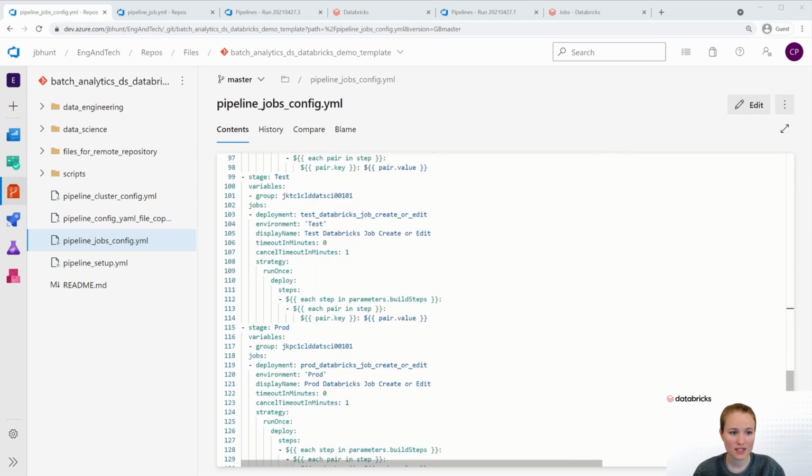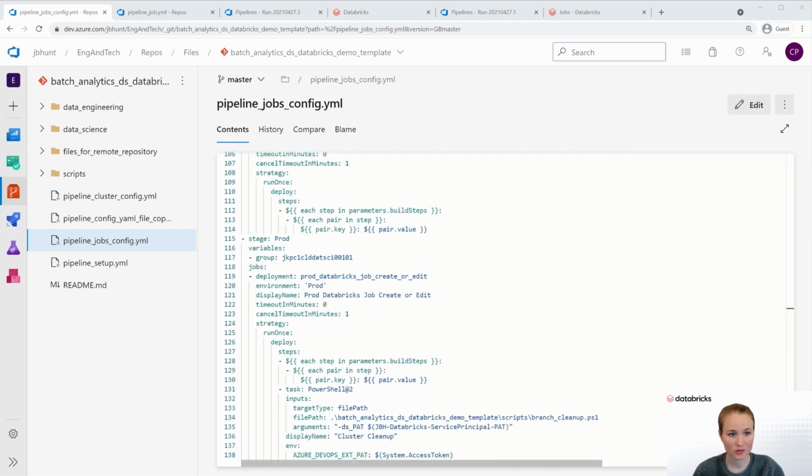I want to point out a step here specific to prod stage called branch cleanup. The script within this task only runs if the branch cleanup parameter was set to yes when the pipeline was run. The default behavior is to execute the branch cleanup step, but there are instances where users might need to keep their branch and cluster for additional development. So we added this option to increase the flexibility of the pipeline to handle non-standard use cases.